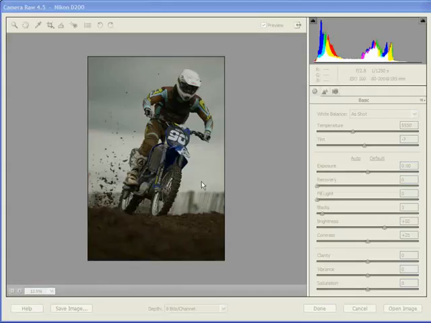Hello, I'm Ben Brain from Digital Camera Magazine, and in this video lesson I'm going to show you how we can use Adobe Camera Raw 4.5 to get the very best out of this RAW file.